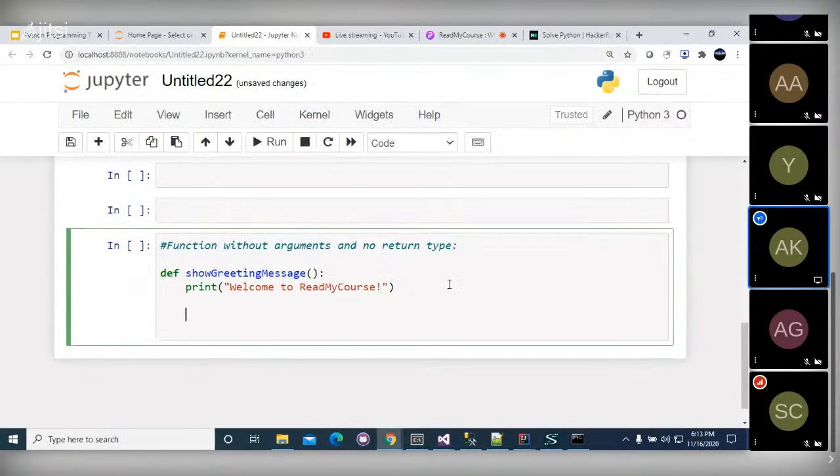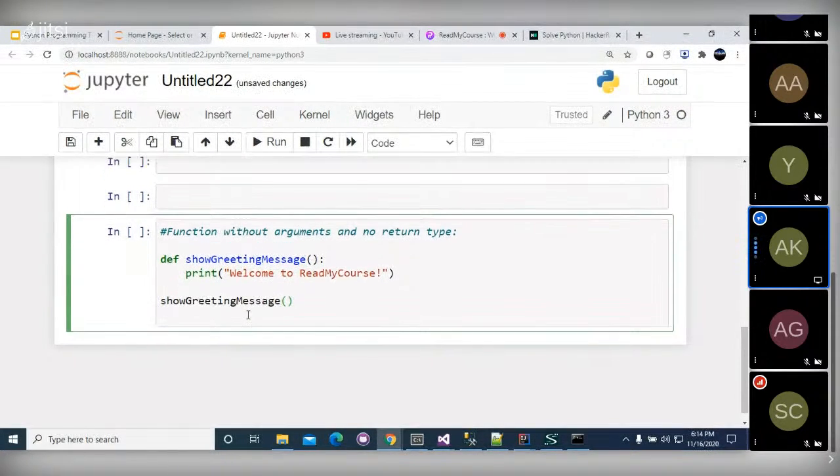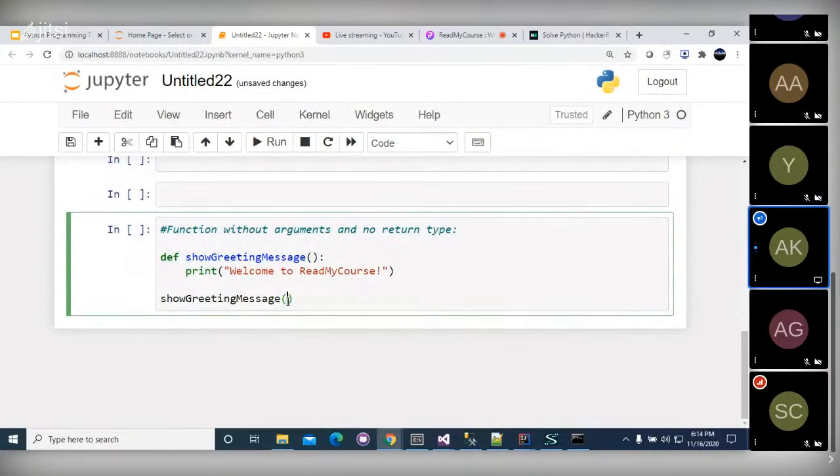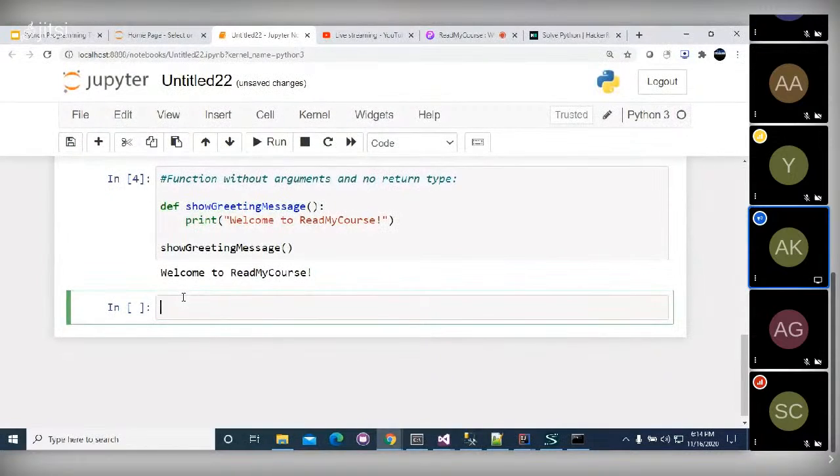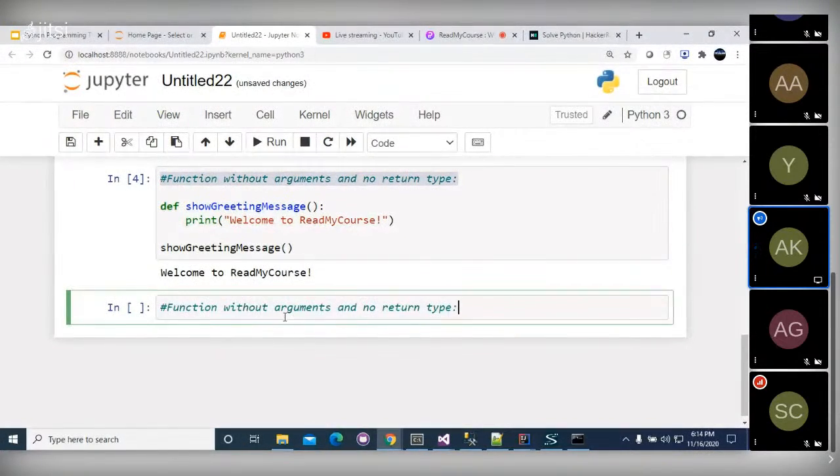So we need to call this, so greeting message. So it will not take any argument. You can see that we are not passing any argument. And when you run this program, it will simply print welcome to read my course. So is it clear to everyone? Yes. Okay, so in the next type, we will have functions without arguments and with return type.